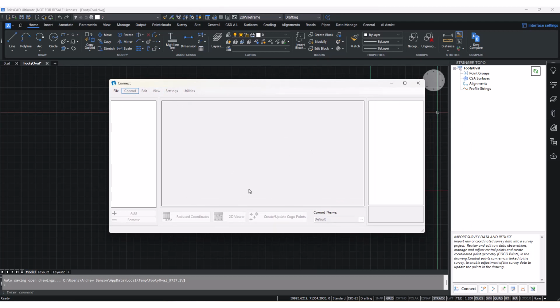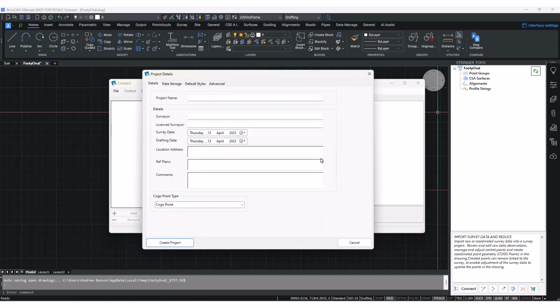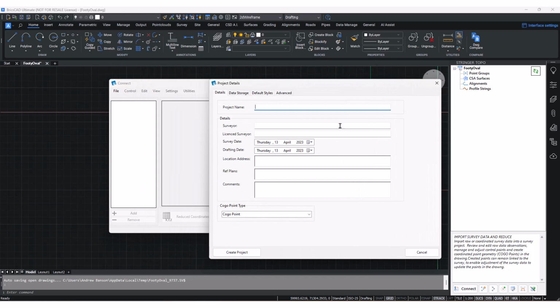So everything's grayed out. So what we need to do is create a new project. So we go to File and New Project, and we give the project a name. So this is Footy Oval. Footy Oval is actually an old famous data set of Stringer that we've had for many years.